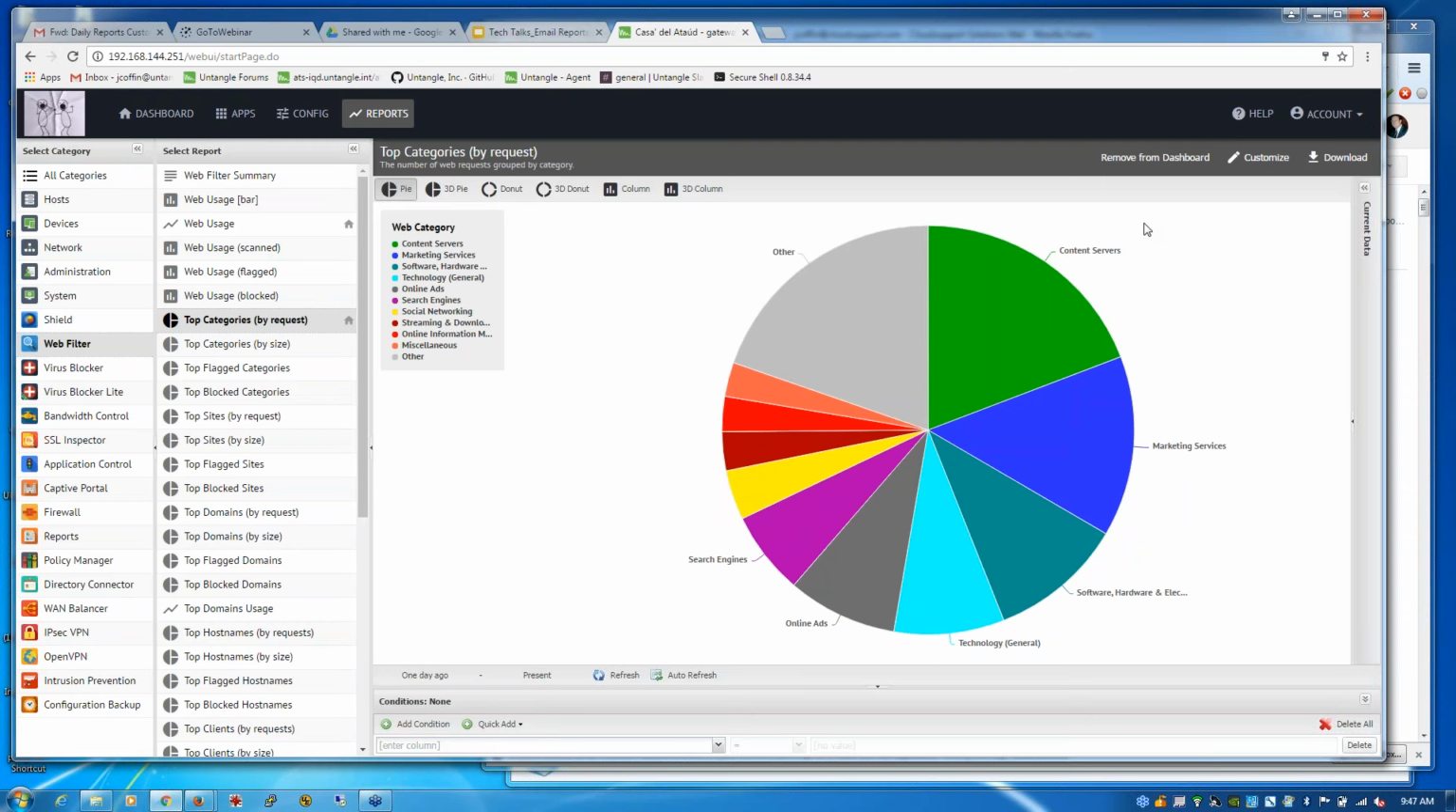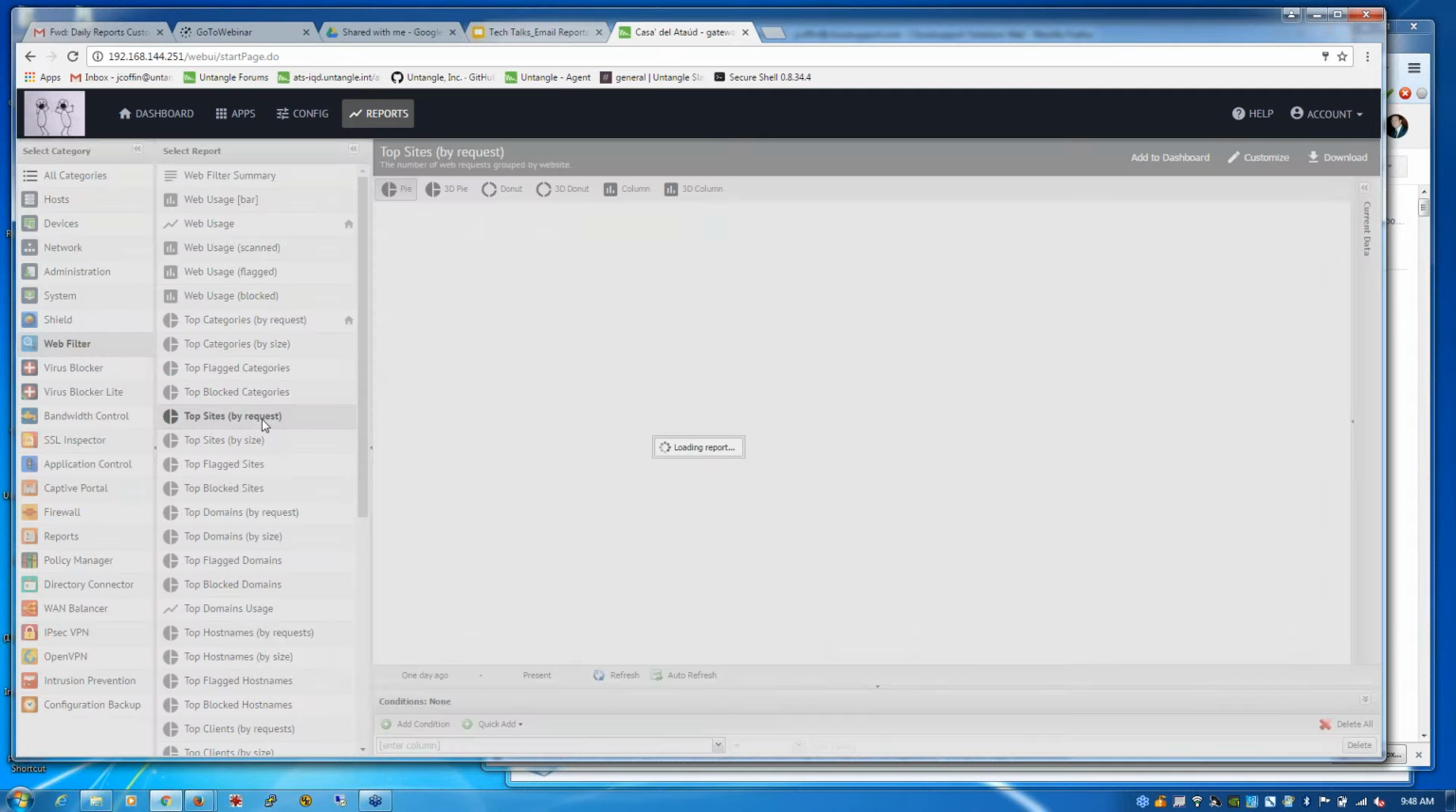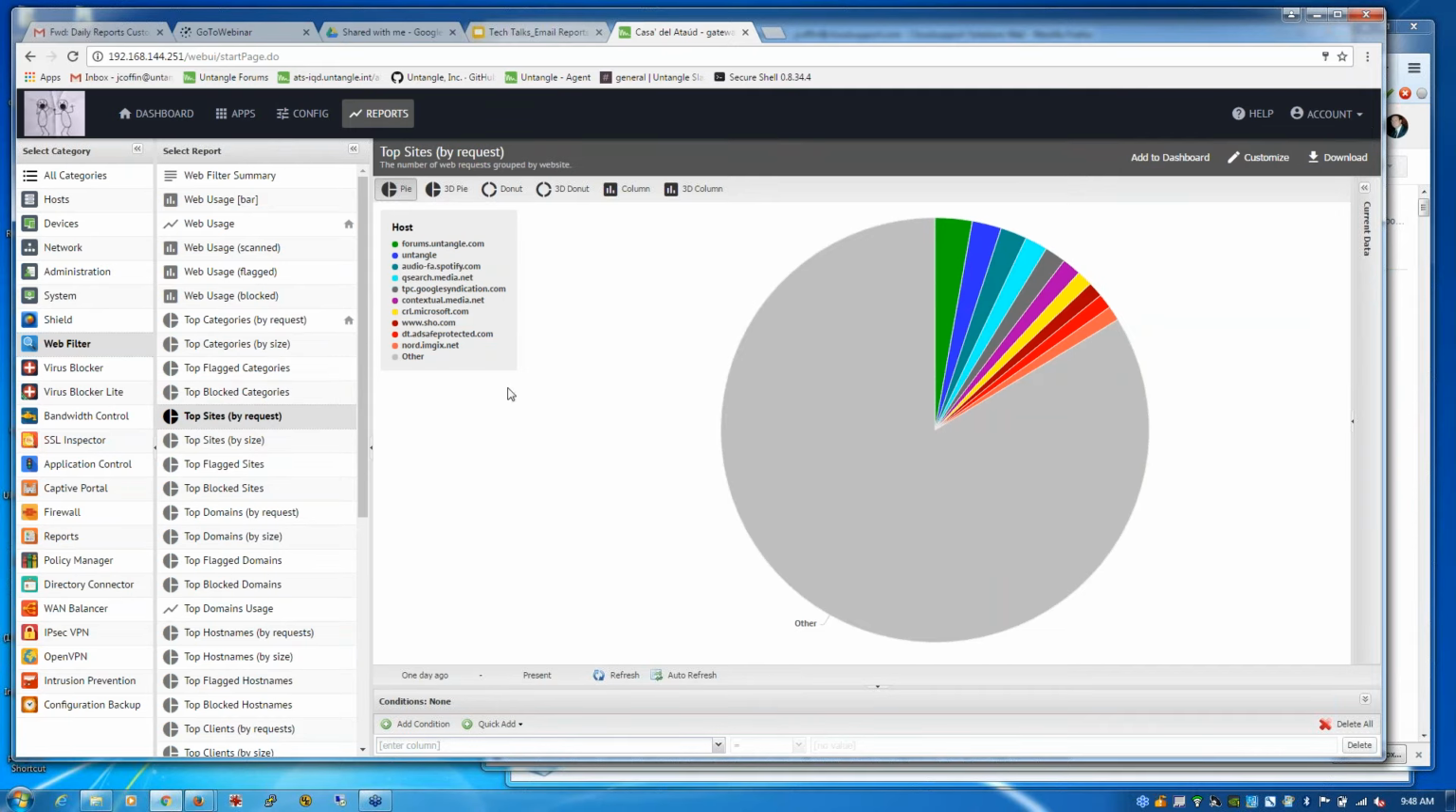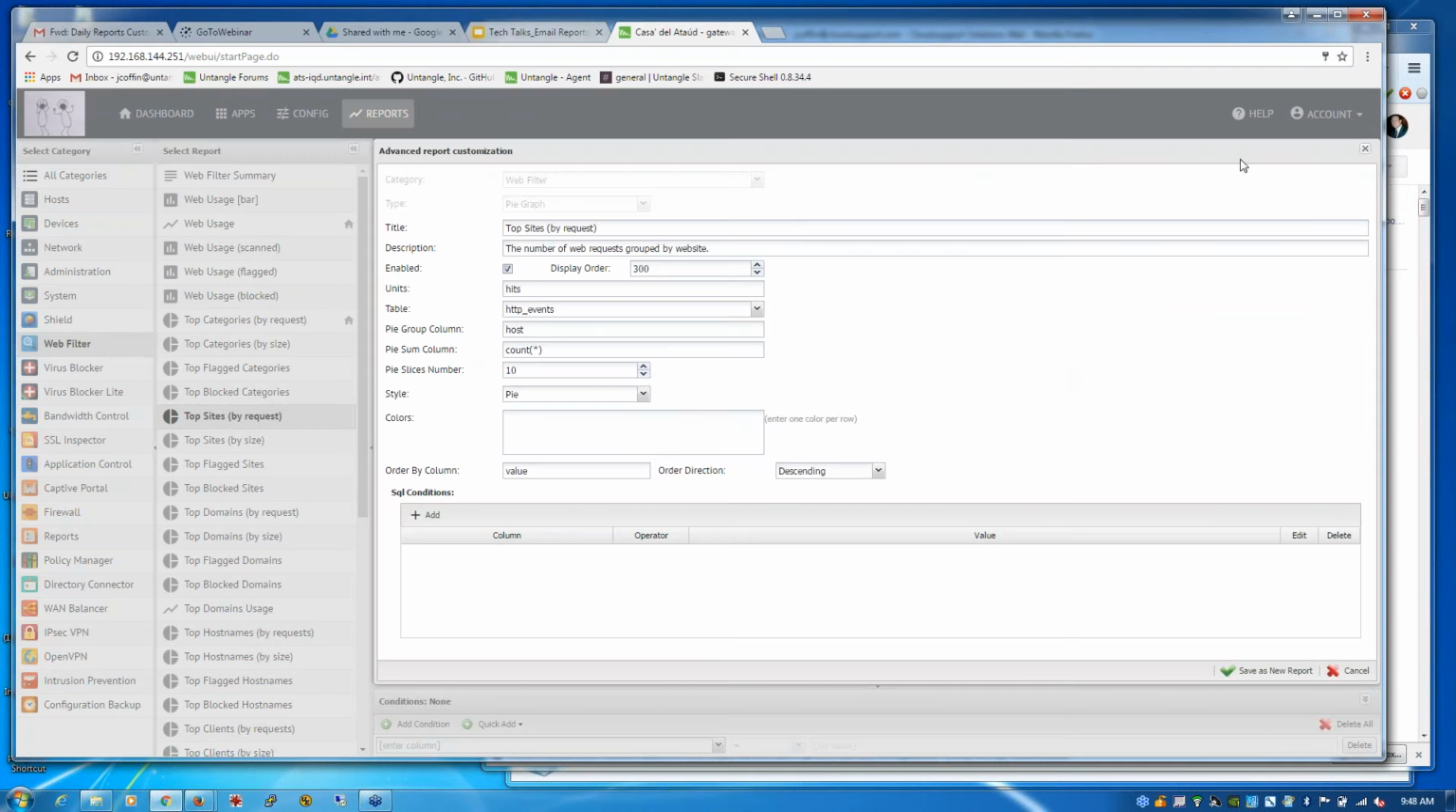So I'm going to take this top categories, and let's see, let's take a different one. Top sites probably good. So here's top sites, and let's say I'm interested in, I'm going to customize this a little bit. So I'm going to say top sites in social networking.